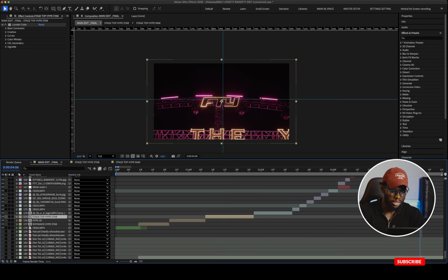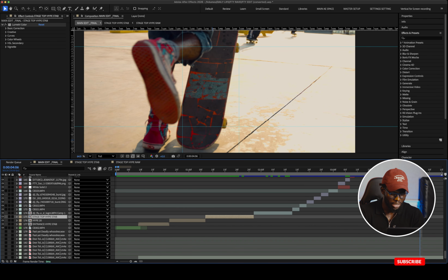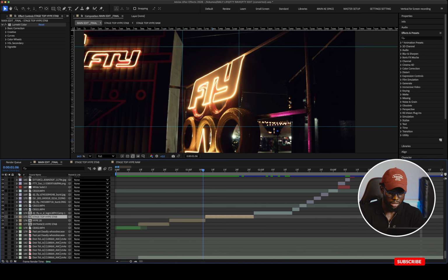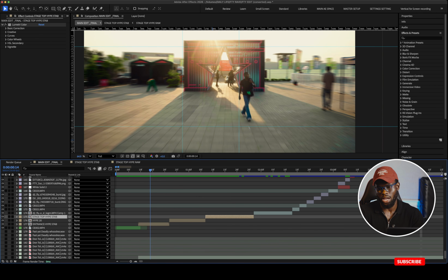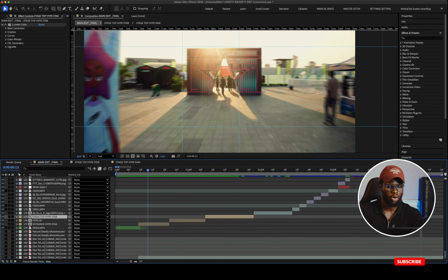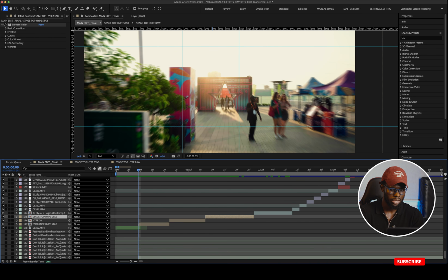Then in the main edit, I sped it up a bit so that it can flow with the other one. So that's the same process I use for all the hyperlapses, all the images.